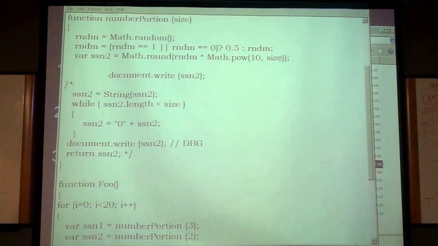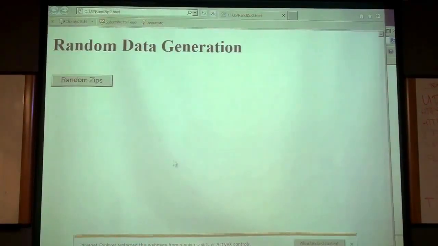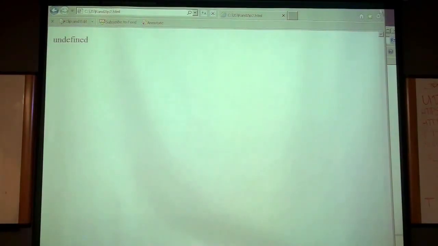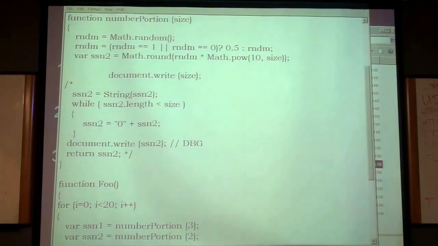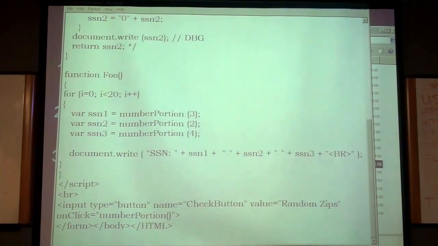So we need size to the power. Okay. See. Undefined. So that's not good. Size. Yes. Yeah, we didn't call this function. That's correct because we called it differently. Number portion 3. Yeah, that's what it is. I have to call it the number portion, right? Not just simple. Yeah, that's correct.